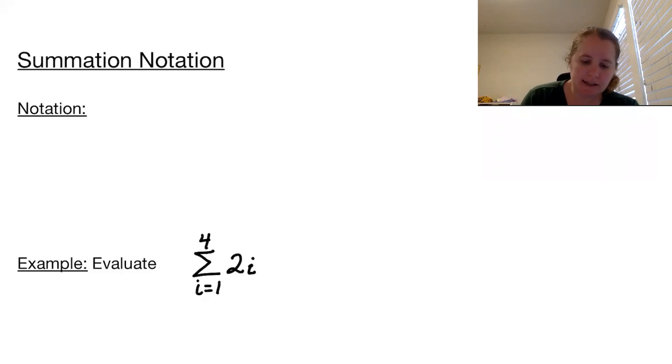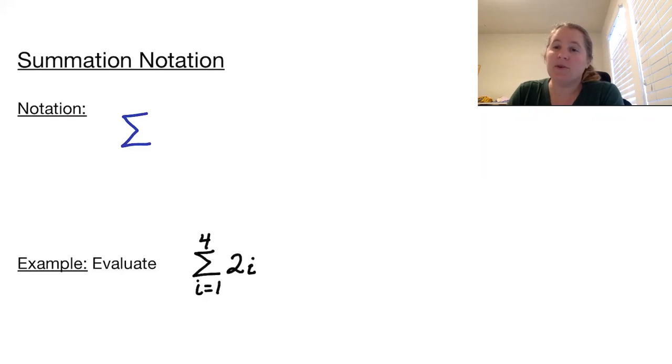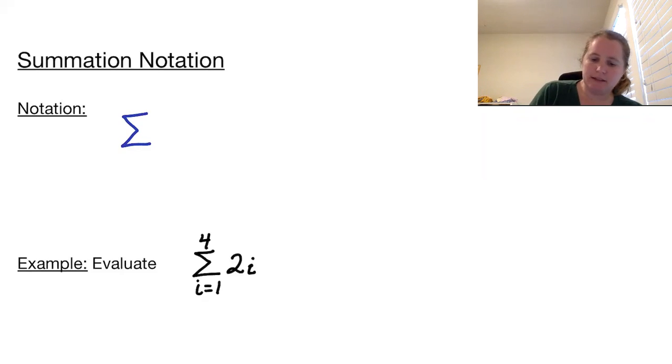So the notation, we use a capital Greek letter sigma, which kind of looks like a weird E to indicate sums. And we go from, say, i equals some number m up to n. And we'll just label this a sub i.